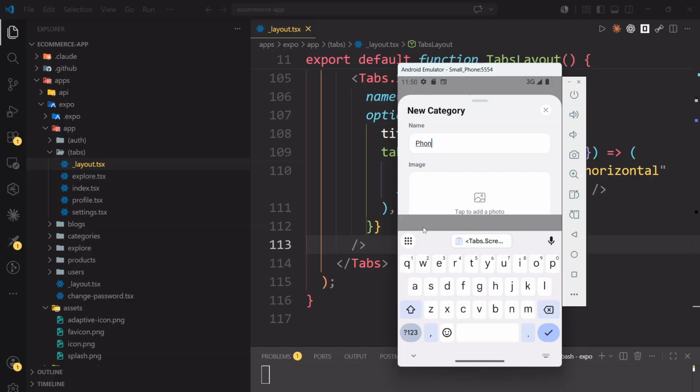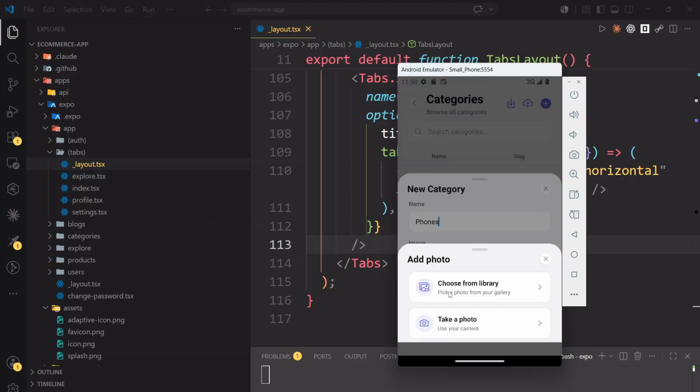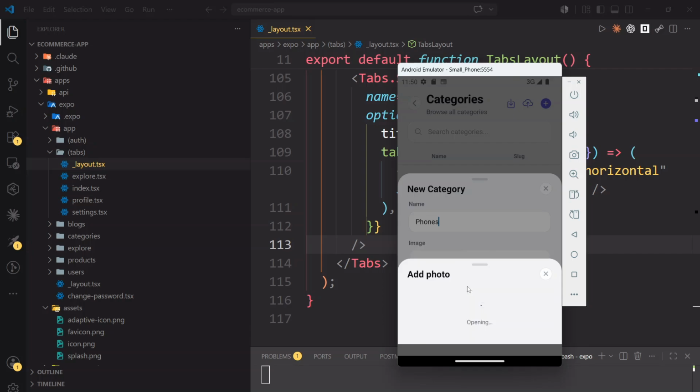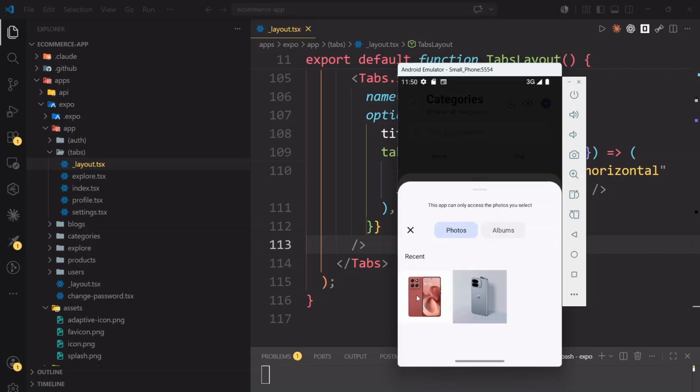I'm just going to create a category called phones, and I'm going to tap on the image, and you see we have this nice bottom sheet for choosing. You can take a photo using your camera, or you can go ahead and choose from the library. I'm just going to choose from the library, and you see I have 2 images. You can first go to any app and download them. Some people find it hard, by the way, to get the images from here.